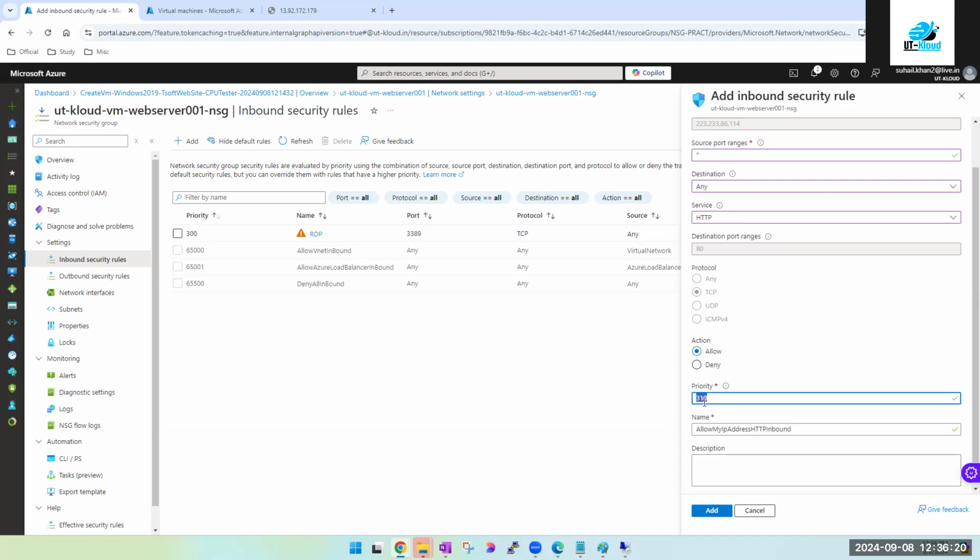So I will put allow. Priority number. What do you think? Is it good enough? By the way, look at this. It must be between 100 to 4096. So if I put 4096, will it work? Yes. Why? Because the rule which is denying that has 65,000, and obviously 4096 is a smaller number than 65,000. This is the rule which is denying everything.